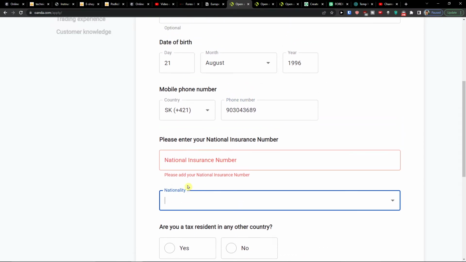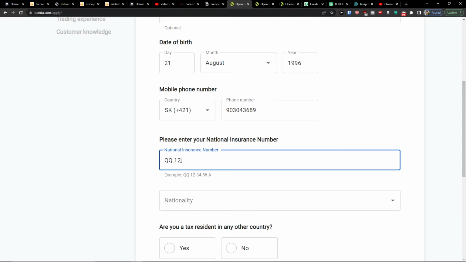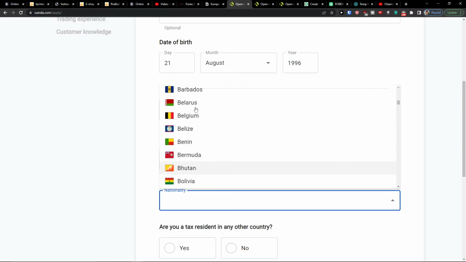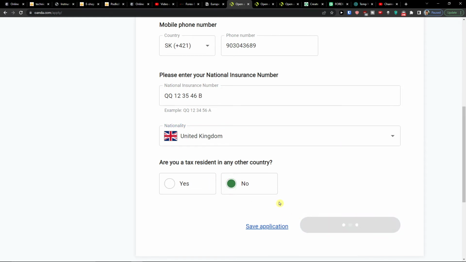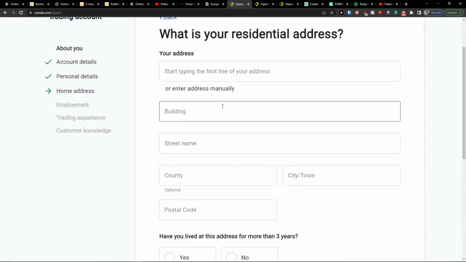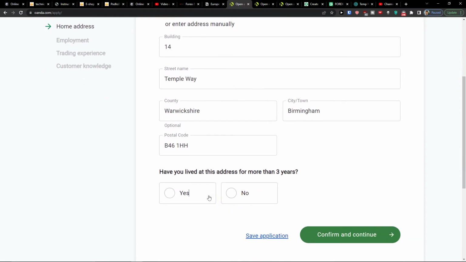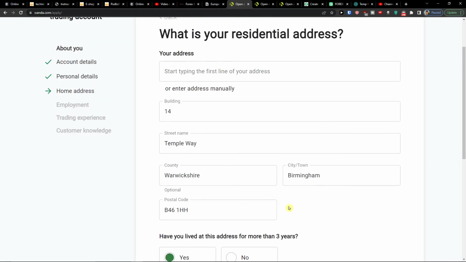National insurance number and nationality. So you're going to choose the nationality here. And then, are you a tax resident in another country? If so, you would add it. And then you press confirm and continue. Then you're going to have your address here. So you have to fill in everything you see. Okay, and we got it. And then press confirm and continue.